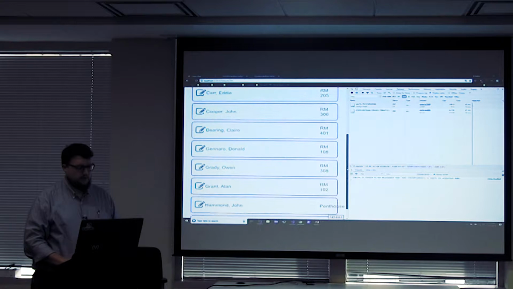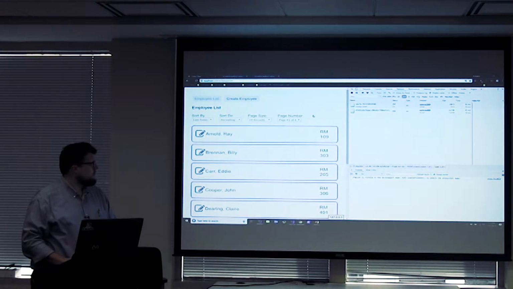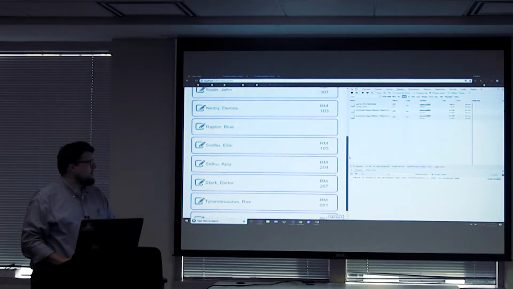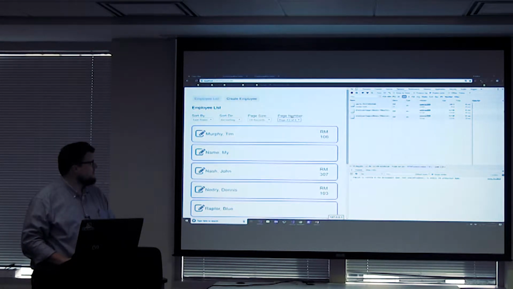Bonus points if anybody finds something interesting with all of these people. Blue Raptor earlier. That's an interesting one. That was fun. T-Rex. Room one. Yeah, there it is. These are all Jurassic. It's the Jurassic Park convention.